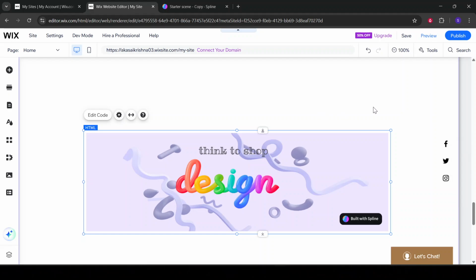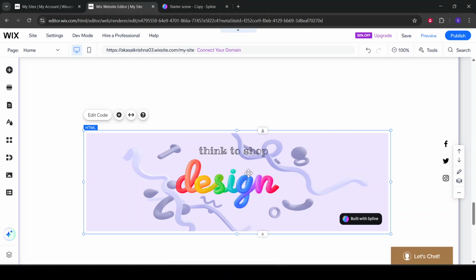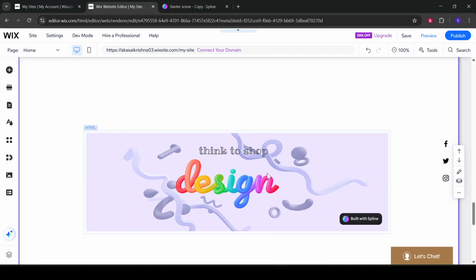Once satisfied, publish your changes to make your 3D enhanced page available to the world. And there you have it, your Wix website is now expertly integrated with an interactive 3D model using Spline. Remember, practice makes perfect. As you grow more familiar with Spline and Wix, explore different interactions and styles to elevate your site's engagement.